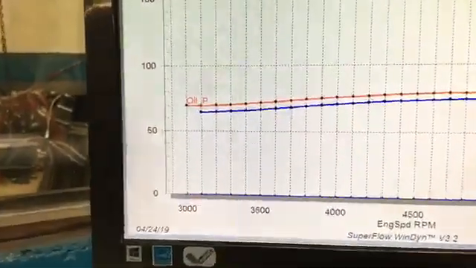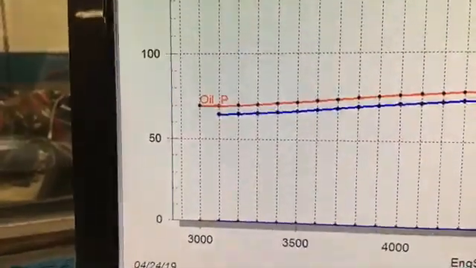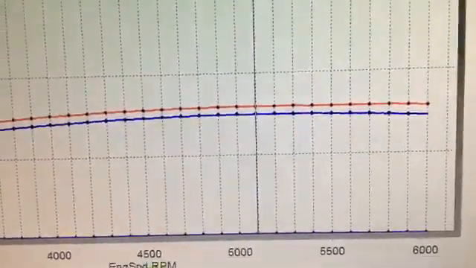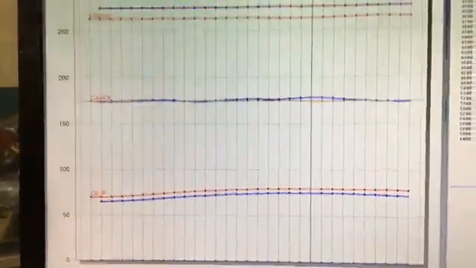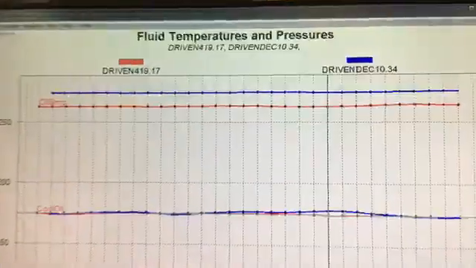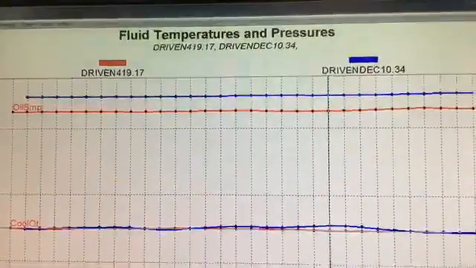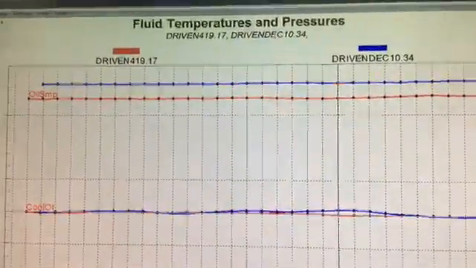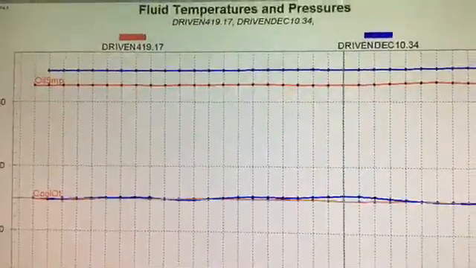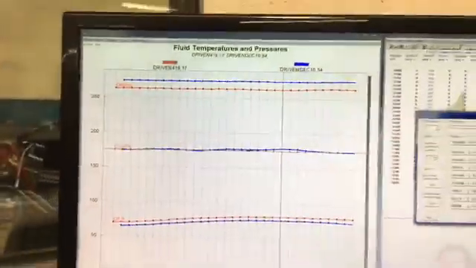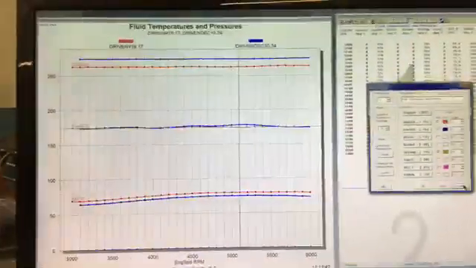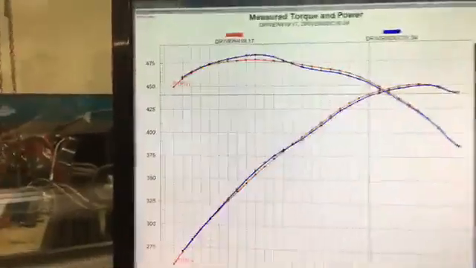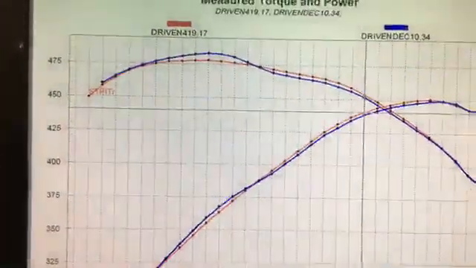When you look down to the oil pressure, the 20W-50 is making more oil pressure than the 10W-40, like you'd expect. But the mind-blowing thing here is the 20W-50 is running cooler. A mineral oil is running cooler than a synthetic. I've never seen this before. It's absolutely crazy.